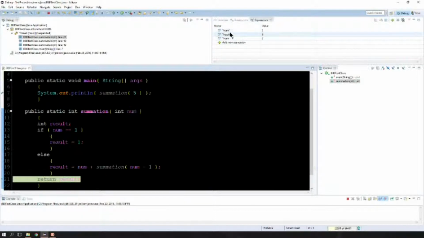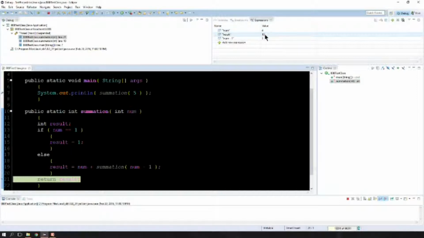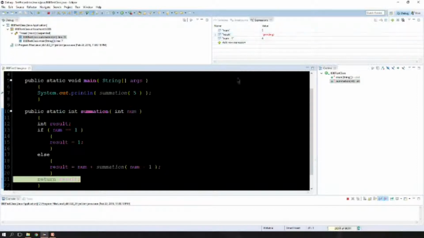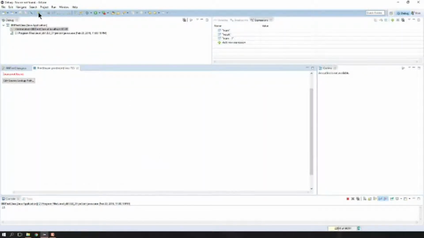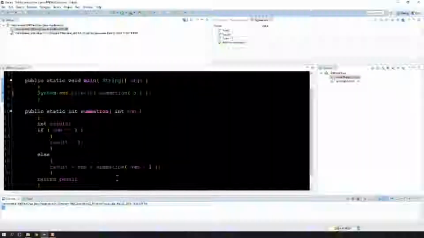Watch the values go up. So we're at the 3 point in recursion. Let's keep going. We're at the 4 point in recursion, where the summation of 3 is 6, so 6 plus 4 is 10. We're returning that value. Now we're at the original case where it's 5. Result is now 15. We return 15 and print it out. And there we have it, 15.